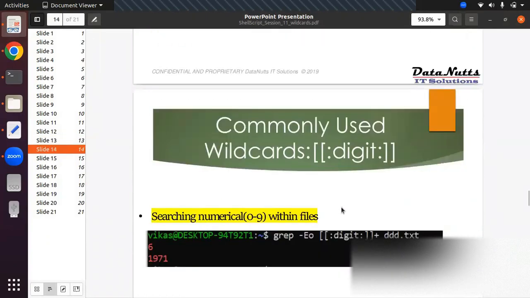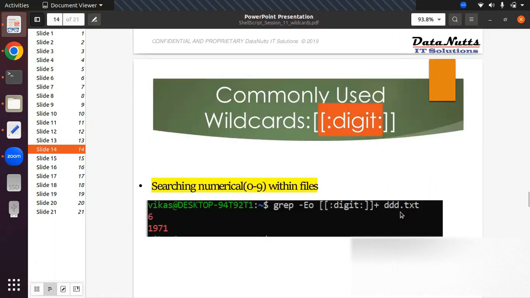Now, next wildcard, that is digit, within a double square bracket, for searching the numericals within a file. Suppose you want to search the numericals within a file. So you can simply use the grep command, the wildcard digit, and the name of the file.